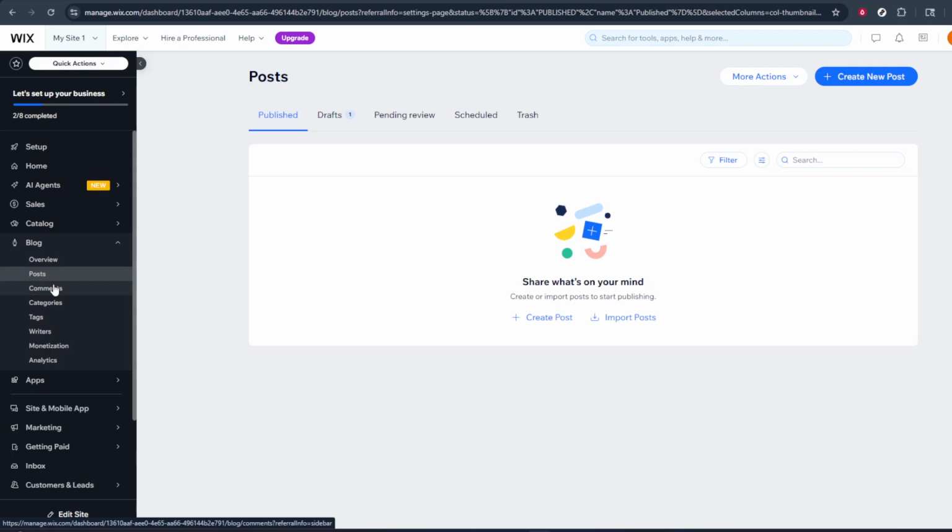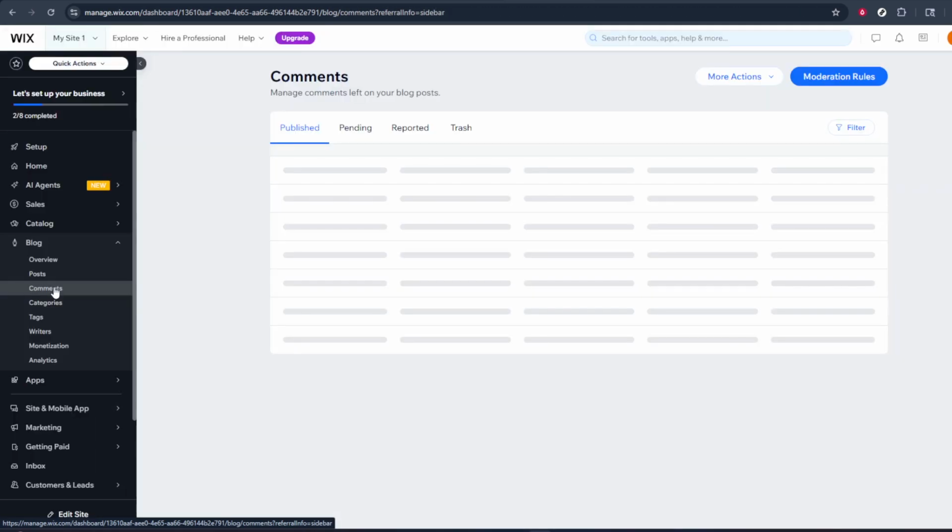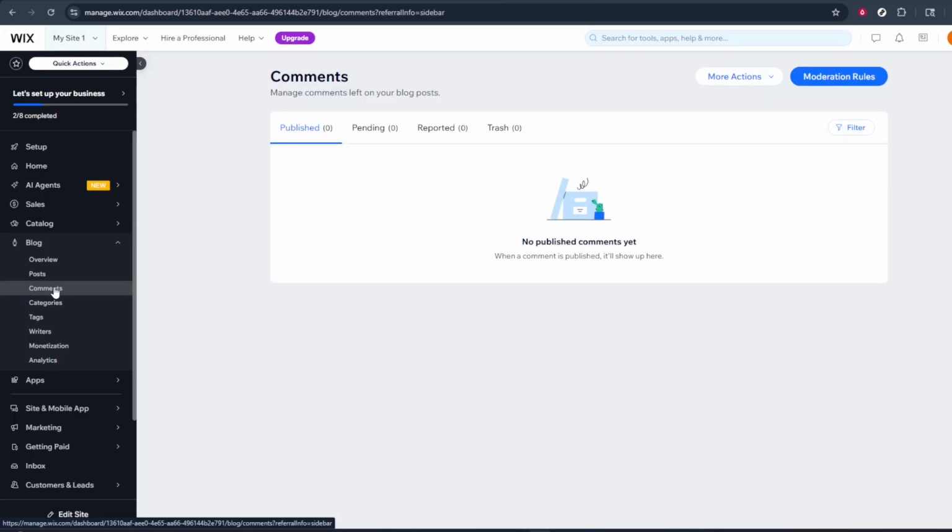When the blog area opens, you'll see different tabs or options along the top or side, depending on your layout. Go ahead and click on Comments. This will take you to the main comments management screen, where you can later review, approve, or delete comments from your readers.